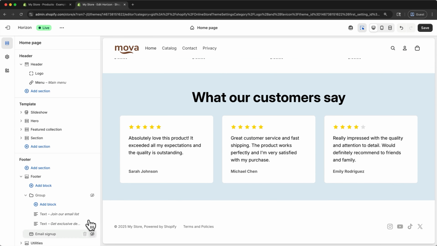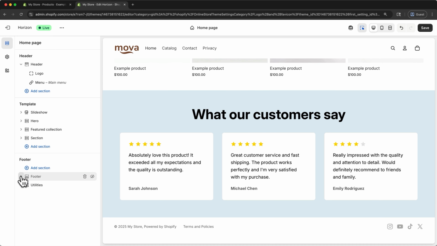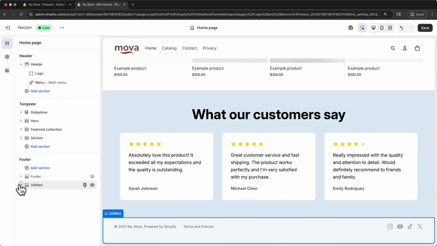And we don't have anything else in the footer. If you don't want to put anything else in the footer, you could just hide that as well. Below this footer section, we have the utilities. Click the arrow to expand this, and click on the copyright section.